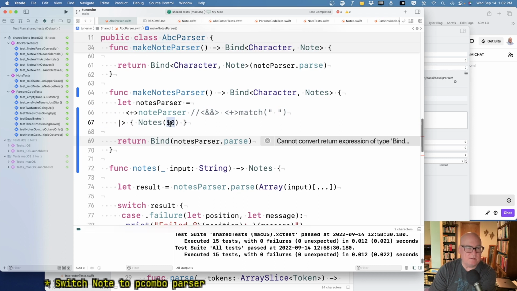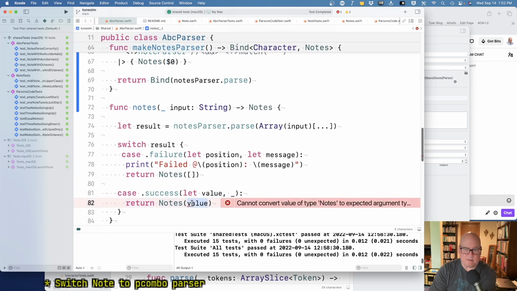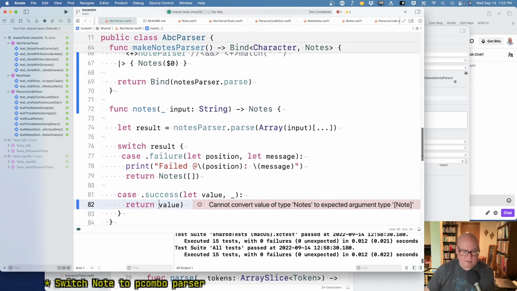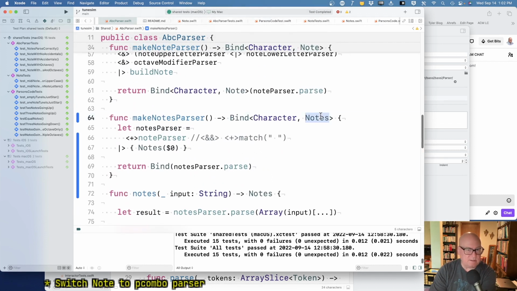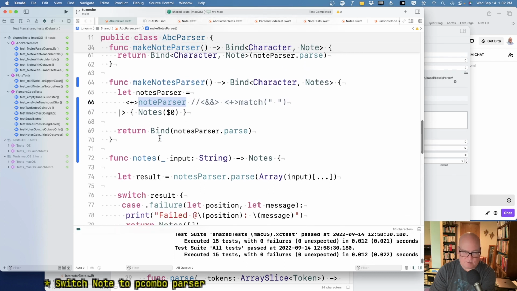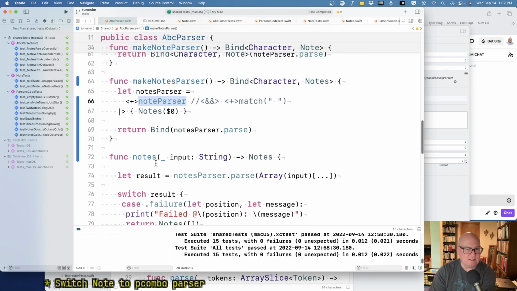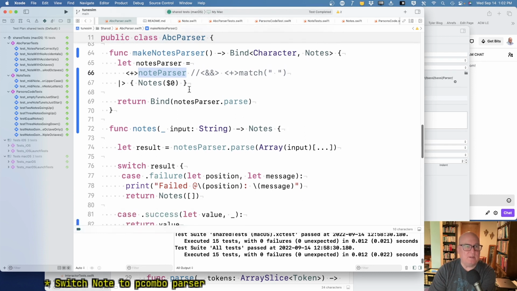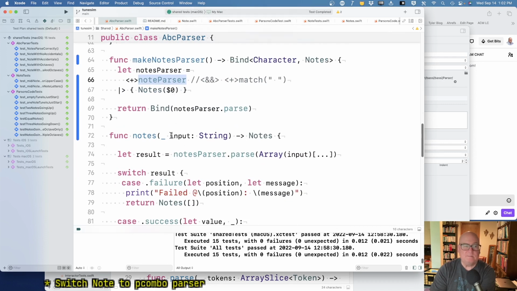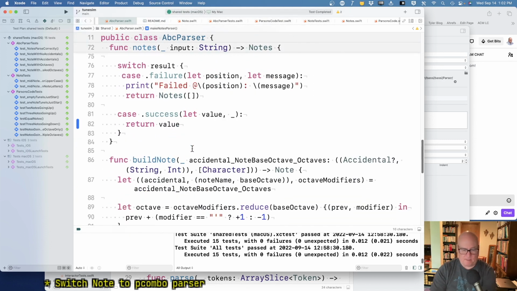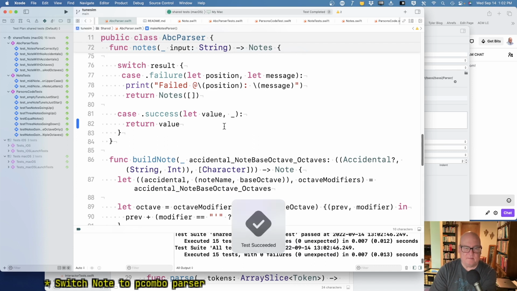That's the same argument we want here, so let's just do that here. That corresponds to this. Okay, we just need to return value. All right, so the notes parser produces notes given a bunch of matching strings, basically, lists of characters. Okay. We set up make notes parser. Now let's just call notes parser dot parse on the input. I think we're there. Hope I didn't leave anything out. No. Okay.